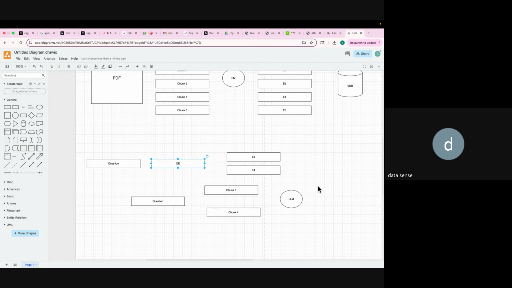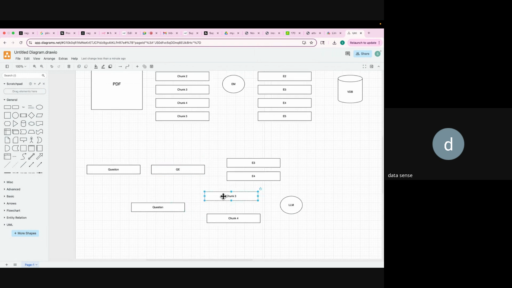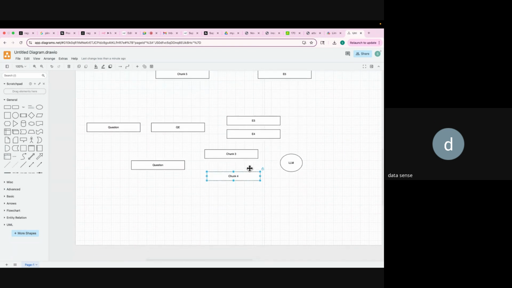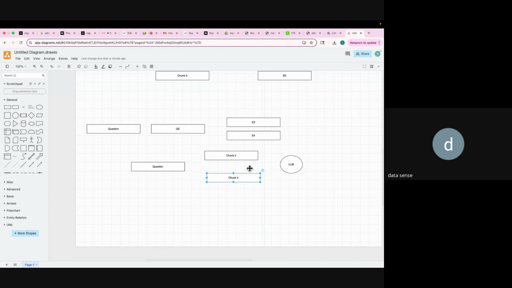The advantage of this is that, remember, these chunks are not fixed. Depending upon the user question, your chunks will come. So let's say I ask some question right now, next time some other question will come. So these chunks are dynamic, and that's how it becomes a dynamic flow. And this is how your search engines also eventually work.